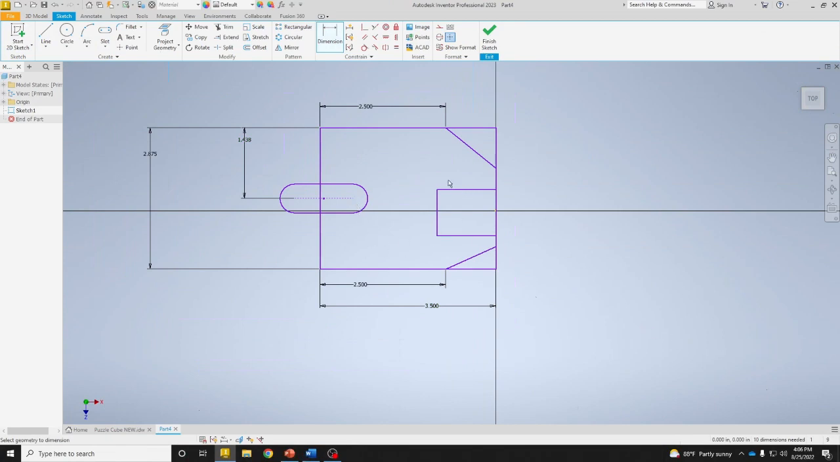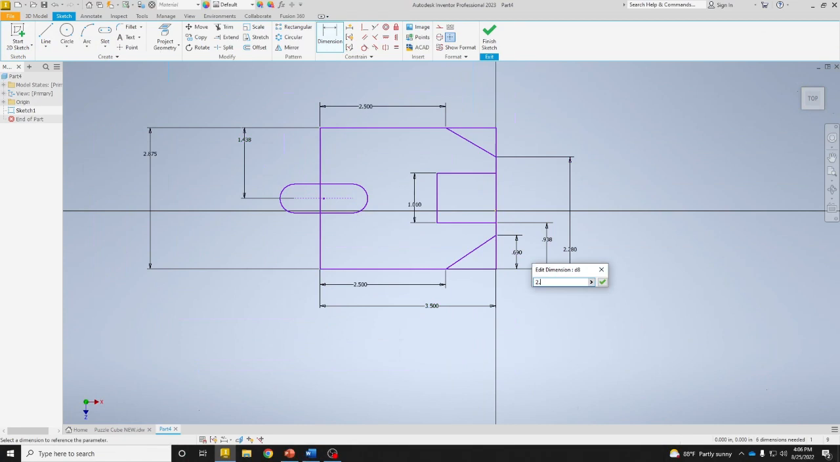The size of our cutout here, this is going to be 1.01 inches, and we are going to position it by clicking here and here, and this will be 0.938. Our angled line is going to be 0.69, and from this point to our front face, that should be 2.19.